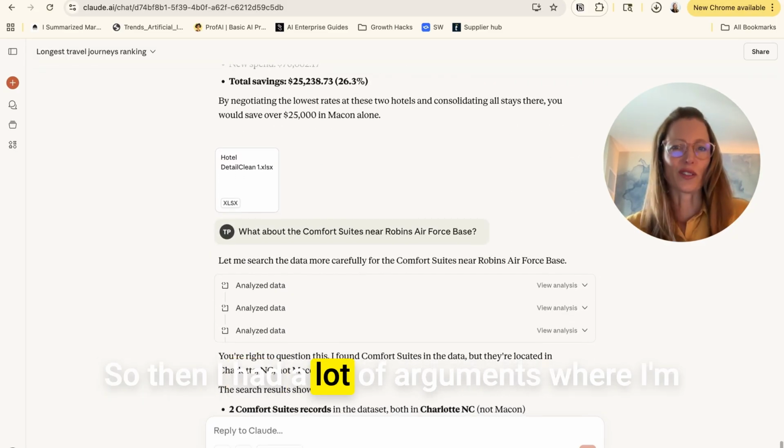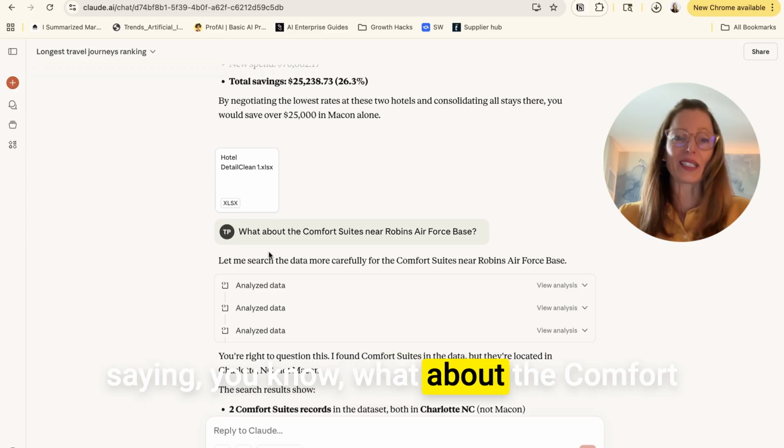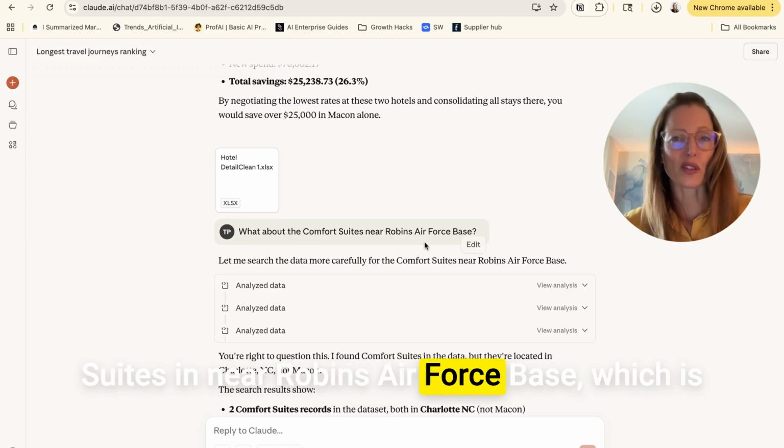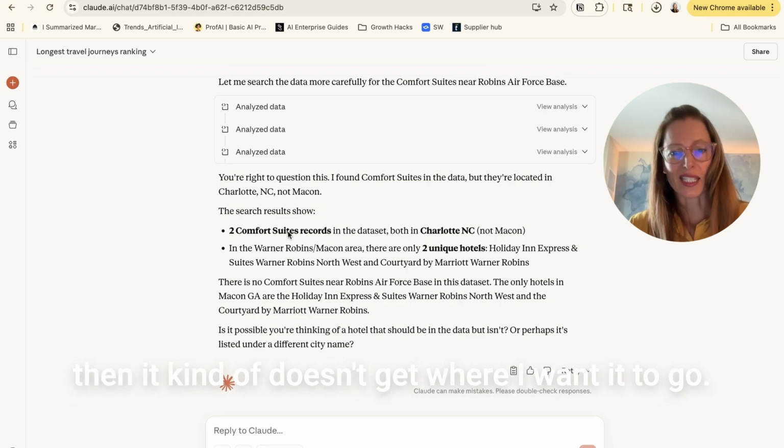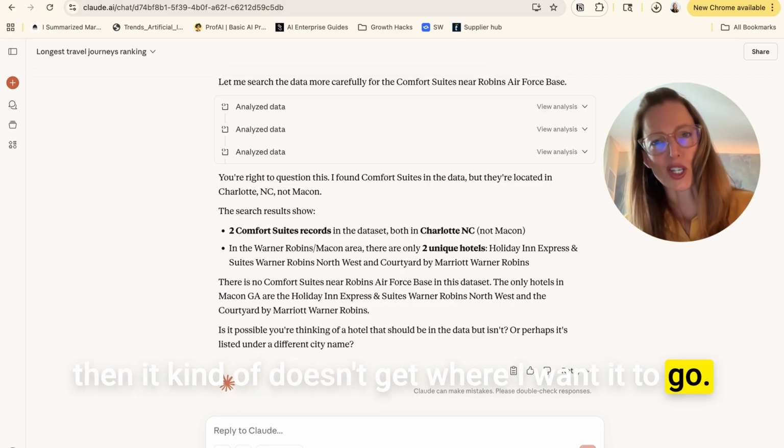So then I had a lot of arguments where I'm saying, what about the Comfort Suites near Robins Air Force Base, which is less expensive? And we just go on, and then it kind of doesn't get where I want it to go.